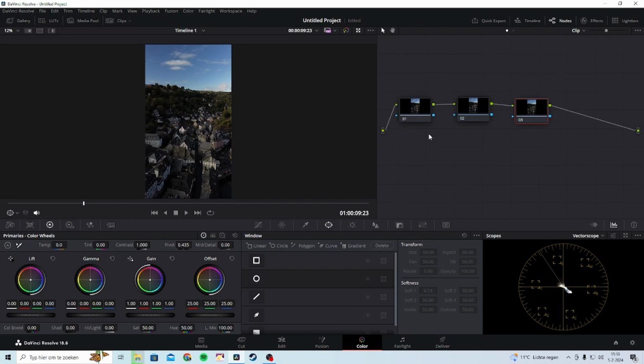These are mostly used when you're using windows like gradients or linear and circle gradient things to make it a little bit professional. I'm using that only when I'm making a short film. I'm not going to use it for Instagram.